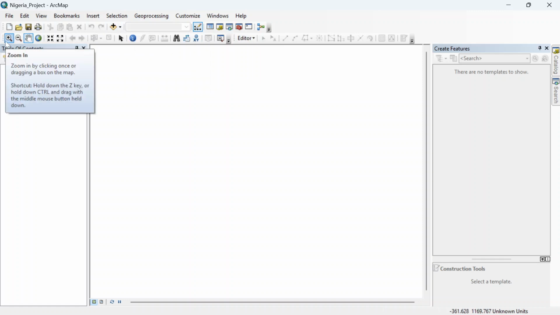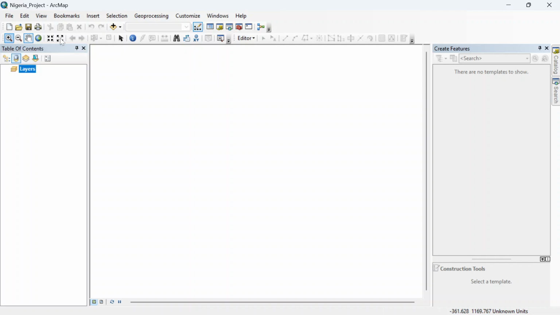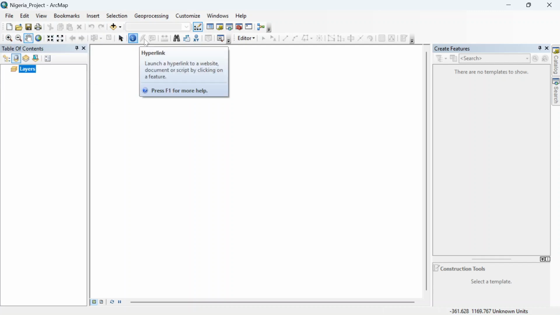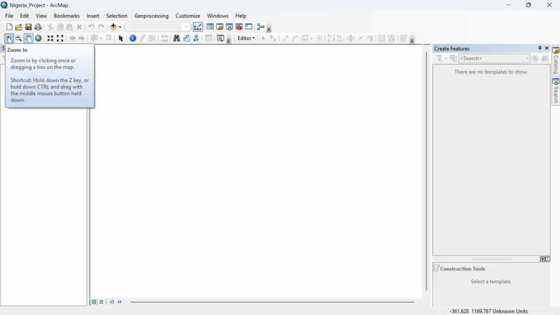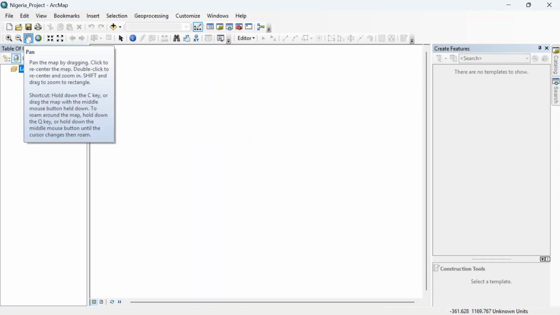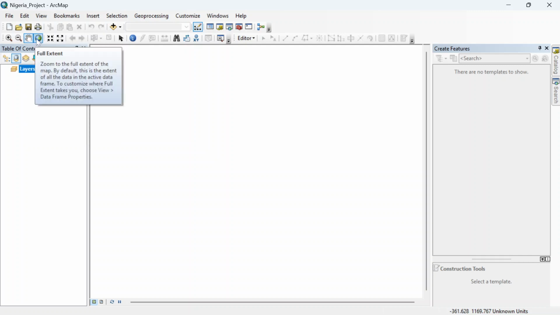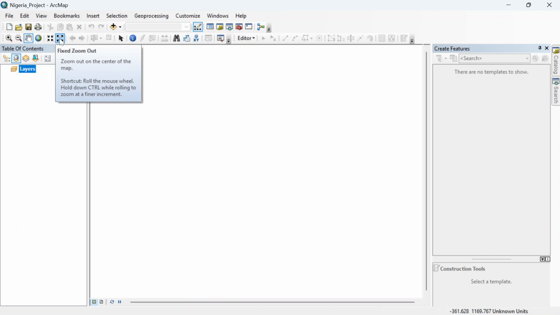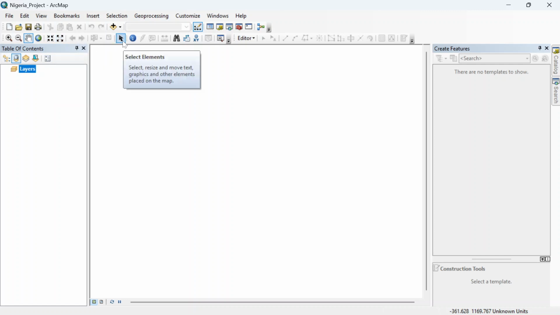Fourthly, we have the tools toolbar. These are the tools that we use to zoom in on our map, zoom out, pan our map, and the full extent. This is fixed zoom in, bit by bit you zoom in, and fixed zoom out, bit by bit you zoom out. And this is select element.